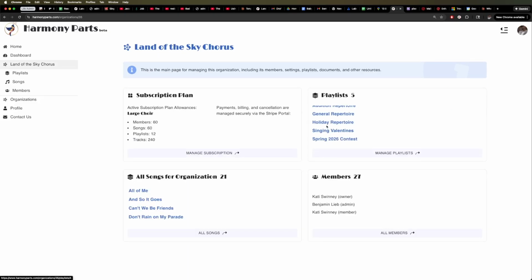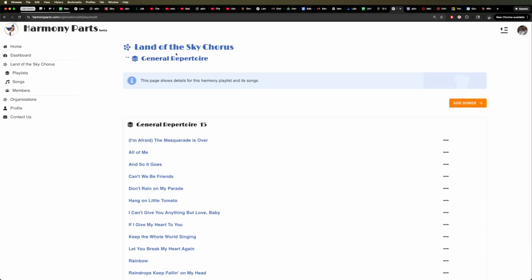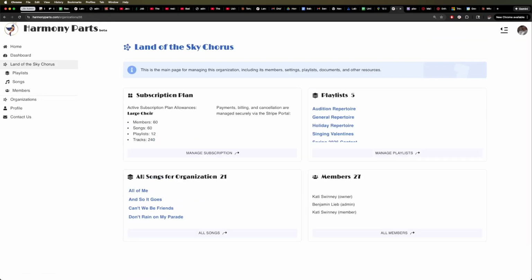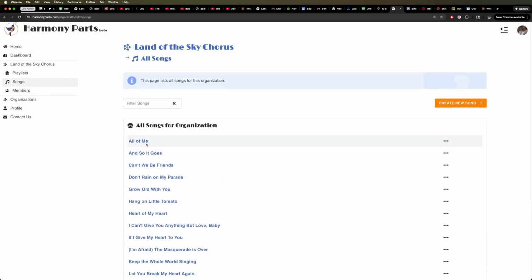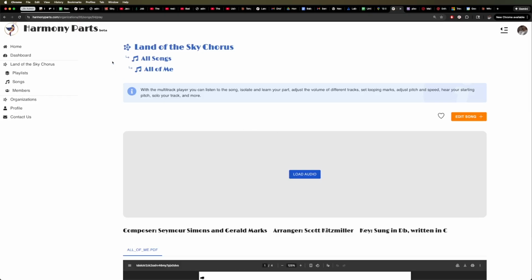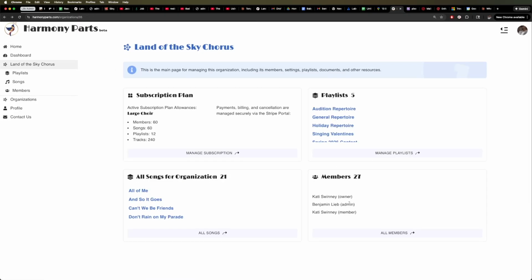I think bigger repertoires would be something like general repertoire. You can see a bunch of songs. Come back to the organization and see all songs. In the playlist, there are only specific songs, but there's also a list of all of the songs, regardless of what playlist. You can go into them, see a big preview here, and you can click into the song like so. We'll talk more about that in a second. What else is here? The members, I think we've already seen that.